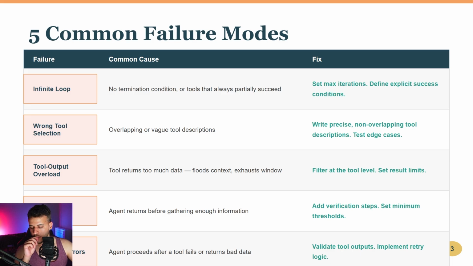And the final issue that you are going to encounter is cascading errors. A tool fails, returns bad data, the agent proceeds, goes again and again, and one error piles on top of the other, and the system breaks and you don't know where it broke. You need to be validating the tool outputs. You need to try and add retry logic on failures. You need to handle exceptions. You need to handle and log errors.